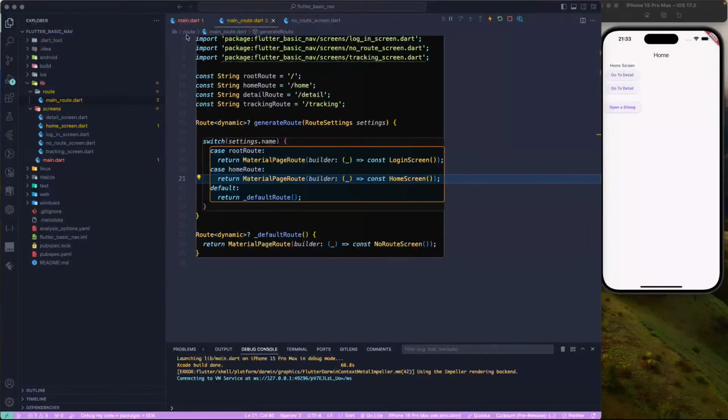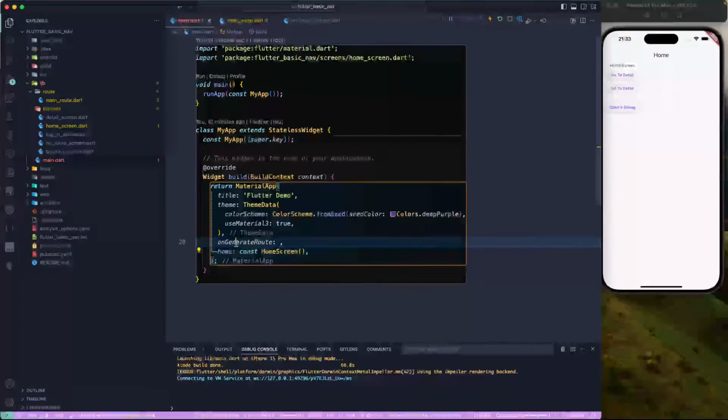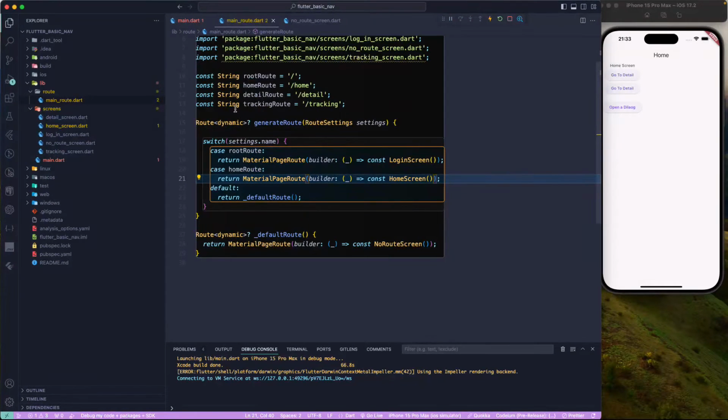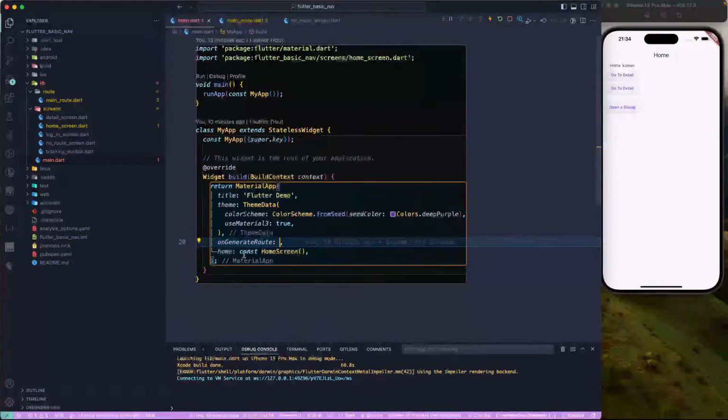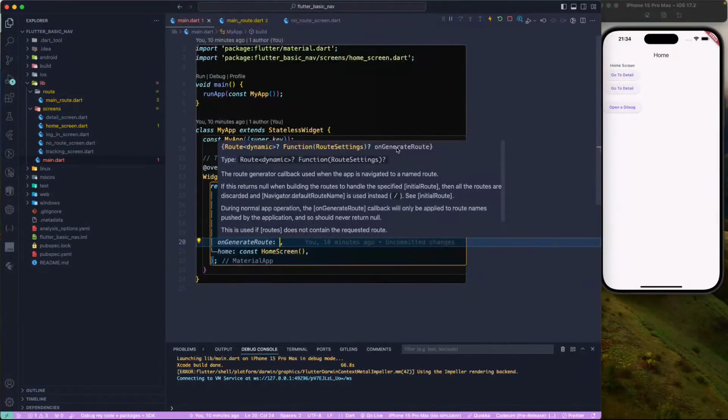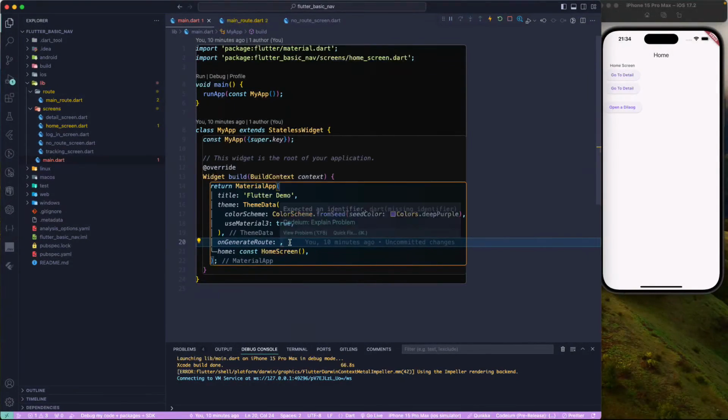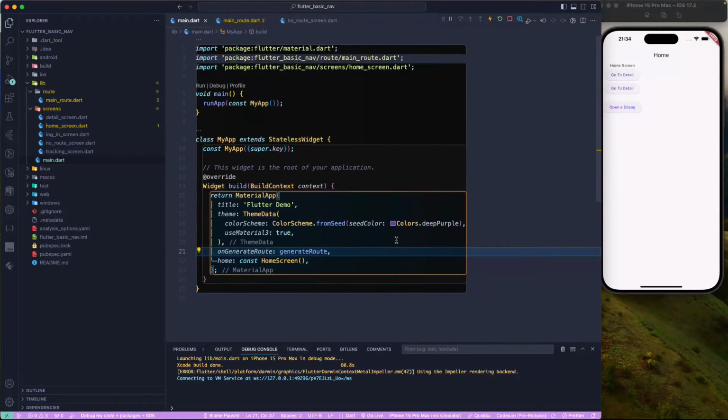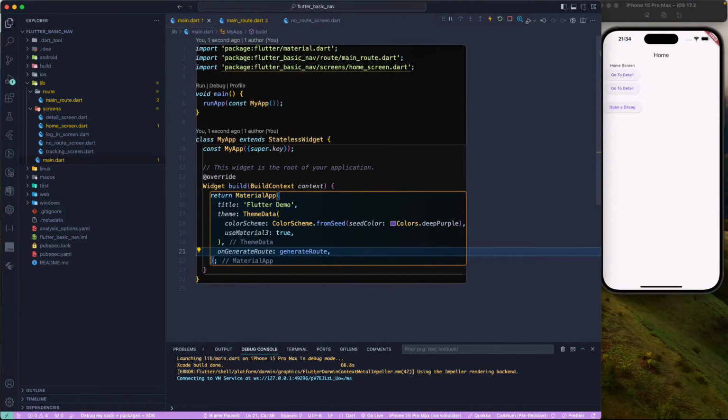Now what we can do is go back to our main file over here, and here we'll call the function that we have defined. This will be the generate route. If you take this one, it has the onGenerateRoute, so we'll call this one to be the generate route over here. So that should be fine, and I can remove the home screen from here.